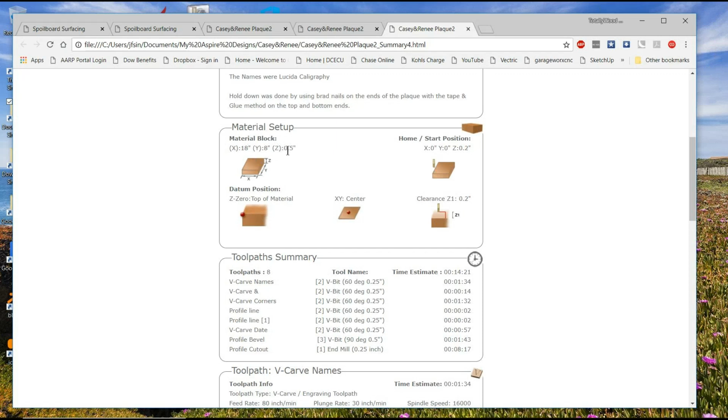You got the size of your material here, and then you have where your datum is at the top or the bottom.